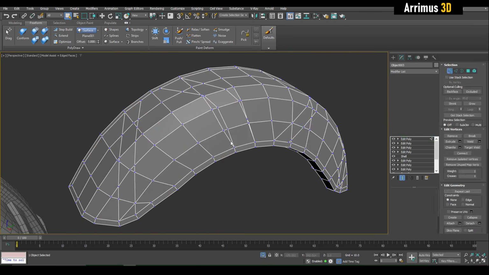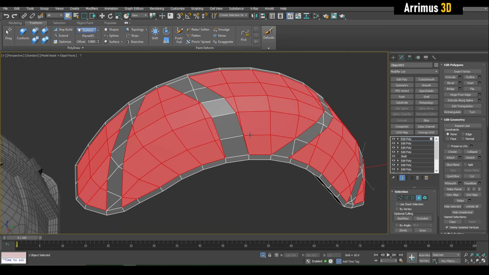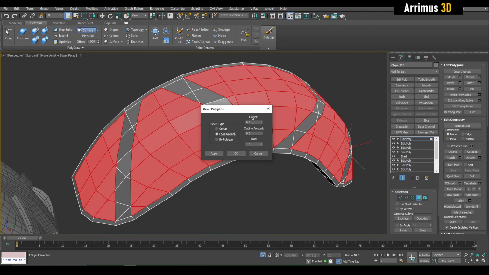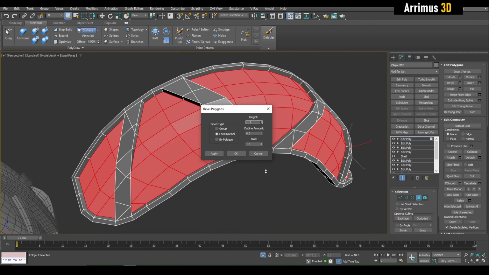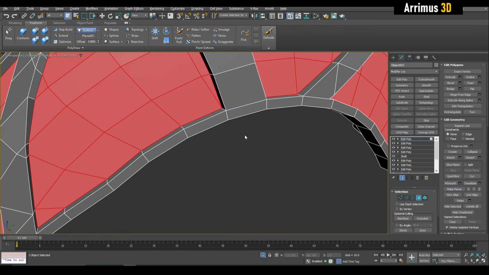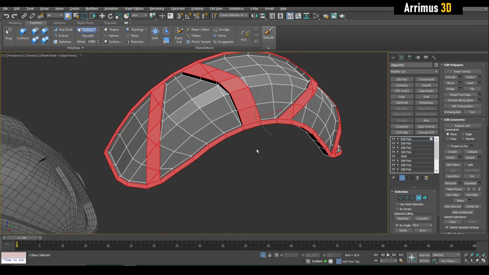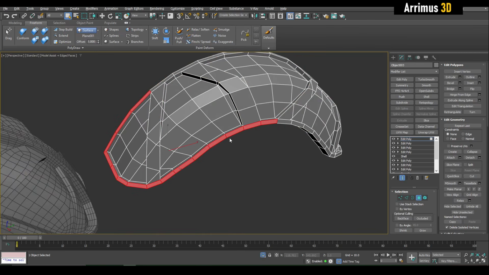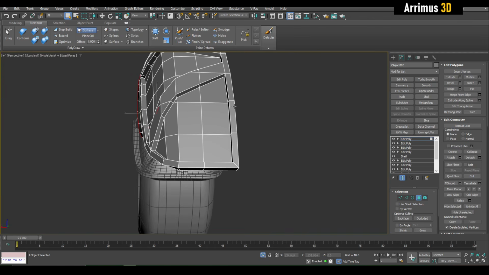Alright, so we got this. I'm just going to Control N just in case. I'm going to go ahead and, let's say, inset right there. And I'll just do a little additional detail here.